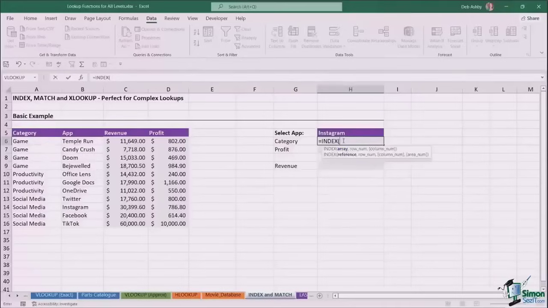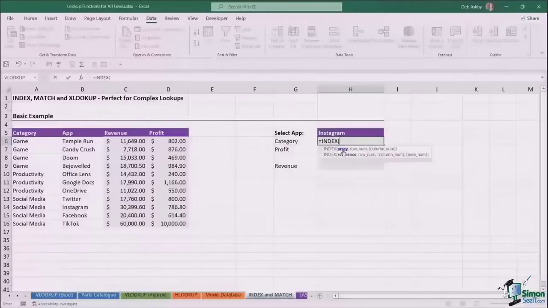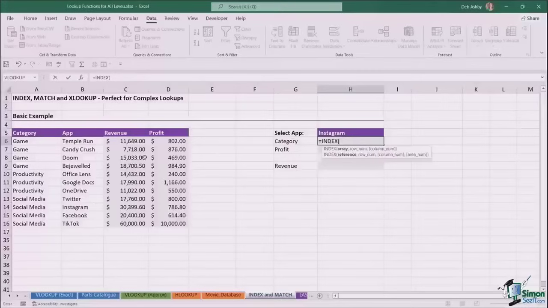And the way that I like to remember this is your first argument, the array, is always the cell range that contains what you're trying to return. So we want to return the category. Where am I going to find the category? Well, I'm going to find the category in this range just here. That is always your array. I used to struggle to remember what that was when I was learning this formula. So I just remember that it's what I'm looking up, basically, the whole range that contains my answer, comma. The next argument is row number.